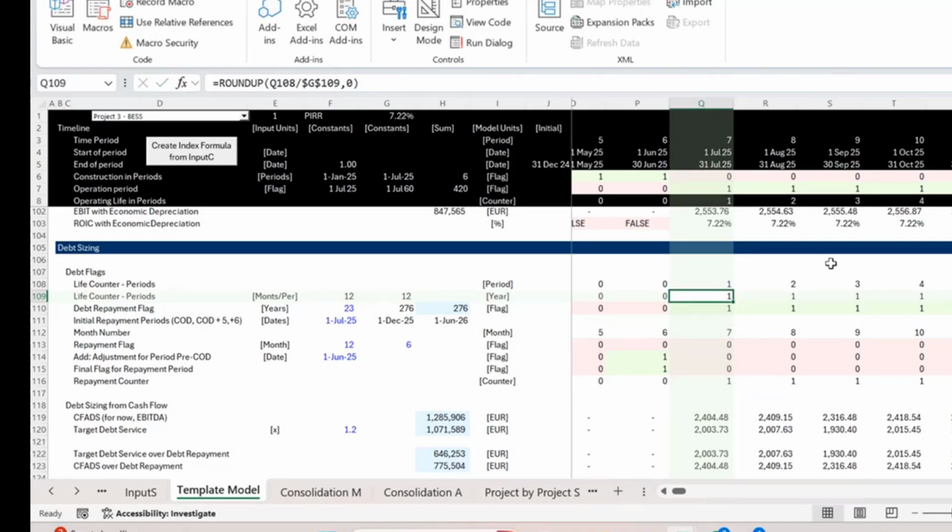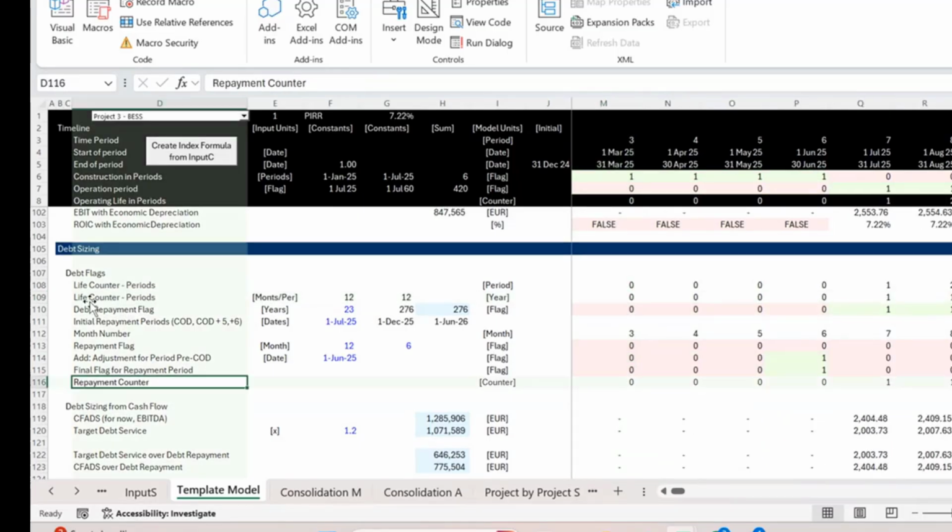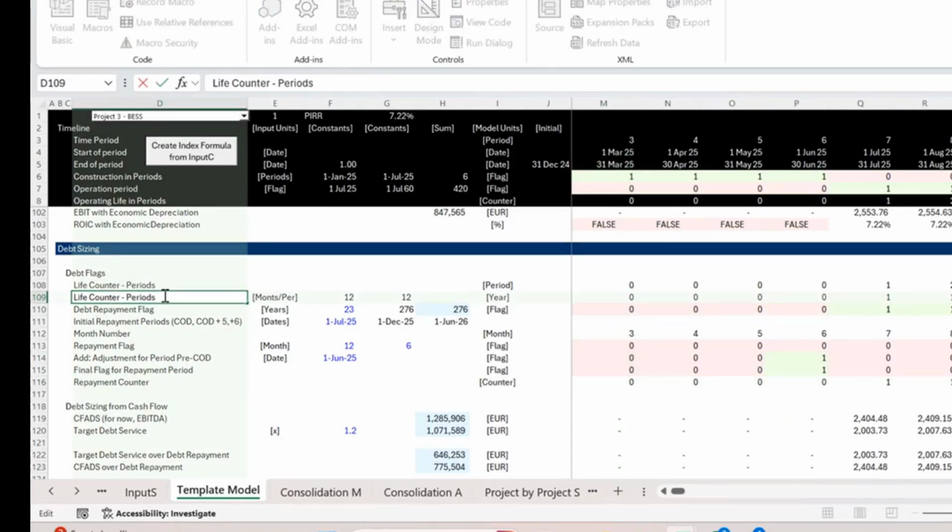If you take that 1, it goes from 1 to 12, and if you want to count that in, put life counter dash years for now. Go in the title in 109, just take that and make it years. The title just says periods in C whatever. 109 should say life counter in years, put dash years.